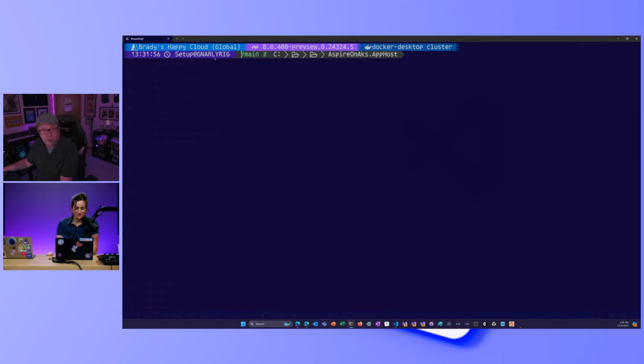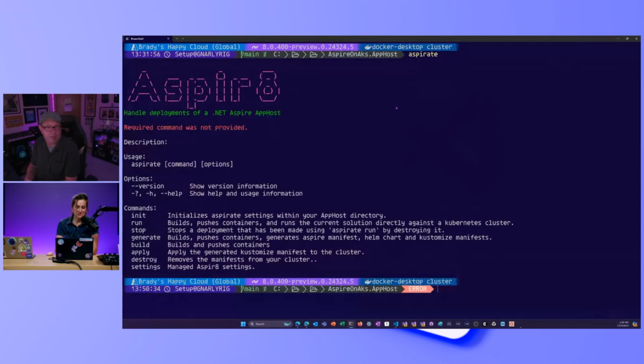This is my gnarly rig. Thank you, Damien, for building it. And then this is the directory in which I've CD'd into my app host directory, because, as you'll see in a moment with Aspirate, it likes it when you are in an app host directory first.